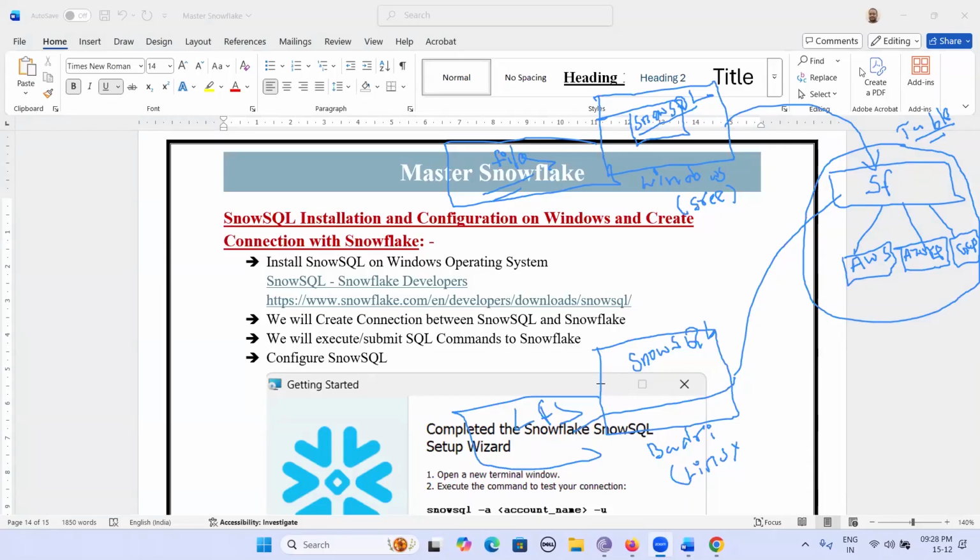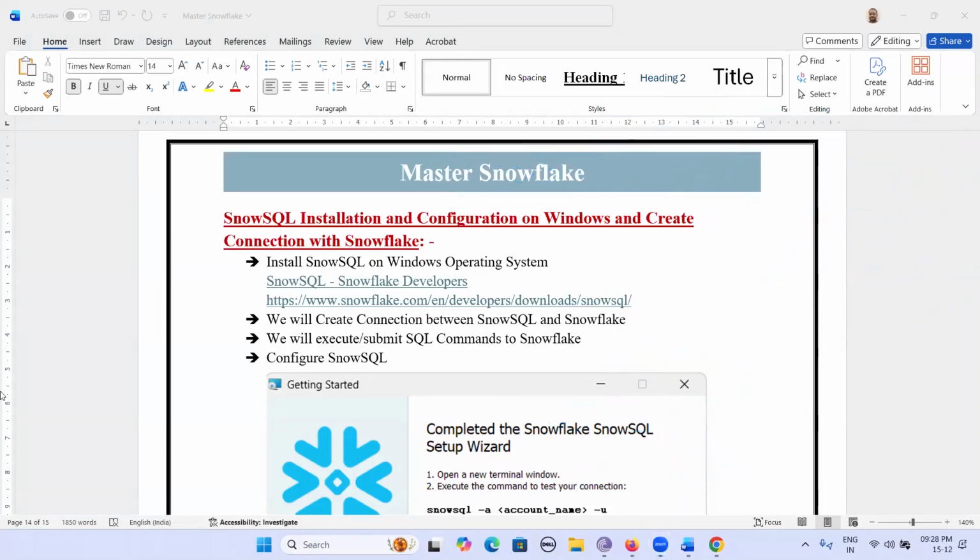Now let's understand how to install SnowSQL and how to configure SnowSQL with Snowflake. So open this URL. Search for SnowSQL developer, and it will open a URL.